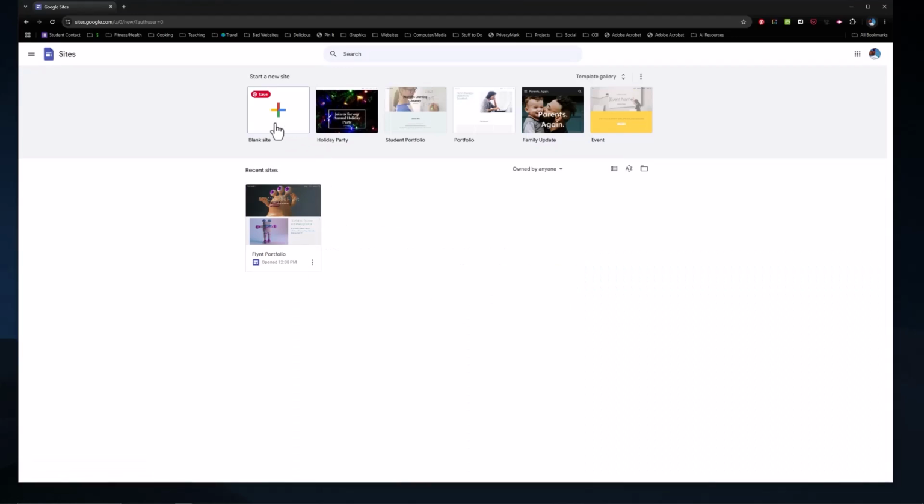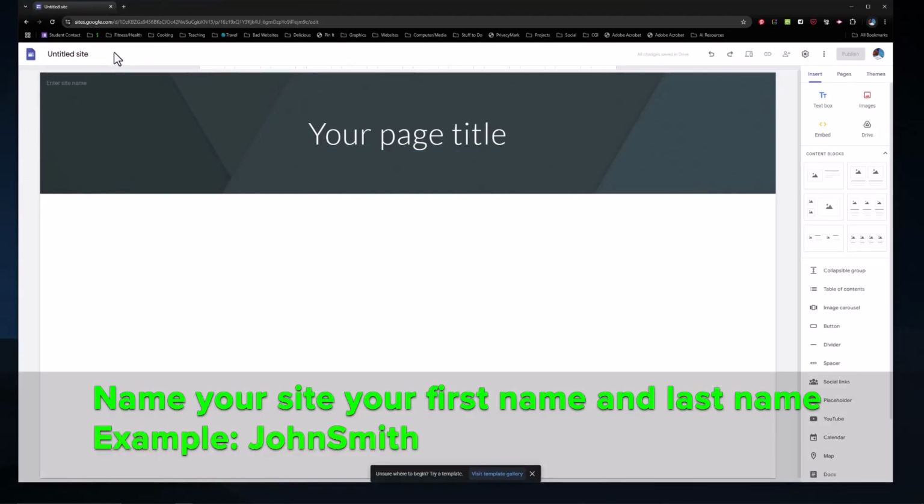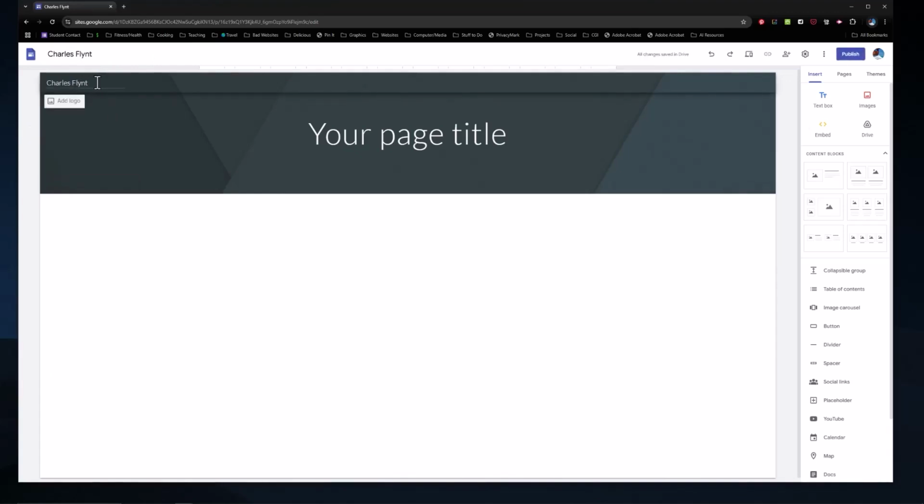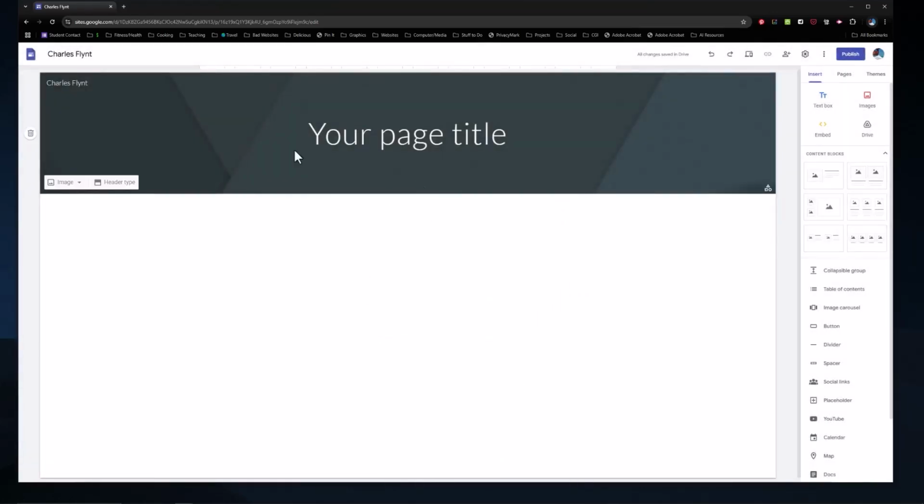So let's start with a blank site. And when you click here, it creates your site. Now to name your site, you click here. I want you to name your site your name. Don't name it anything else. Your name. Push enter, and you'll see right here that is the title of your site. Now when you click publish, that's what your domain is going to be. So it's important that you name it correctly.